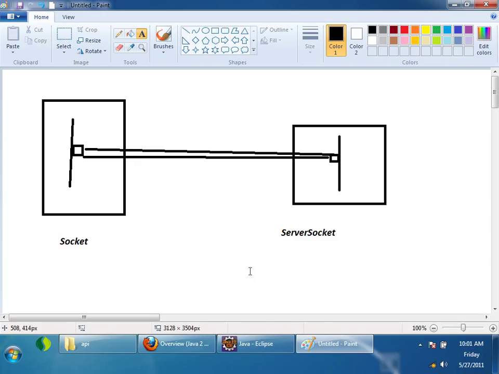Any doubts in the concept? What is the port and what is socket? These are all logical terms. There is nothing like a physical port or physical socket. Logical terms. Okay, now I'll go to the programming.